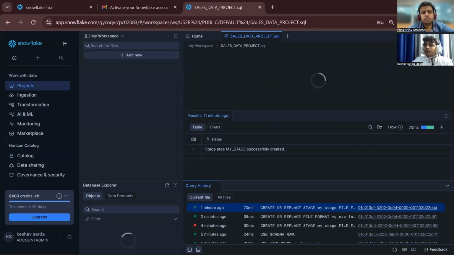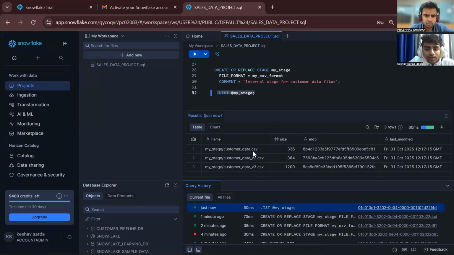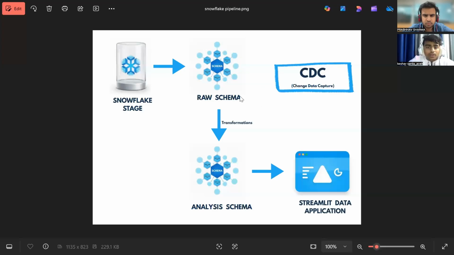We can run a single command to check my stage and what files were loaded in my stage. Let's run this command and we're going to know that there are three files: customer data, customer data version 2, customer data version 3. These are the three files that have been created in the stage, my stage, that we created just now. What we are going to do now is create the table that we were talking about in the raw schema that you can see here. In the raw schema we are going to create a table which will be used to gather the data that is present in the CSV file. So let's create a table.